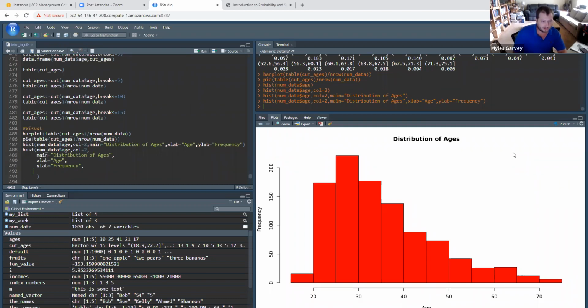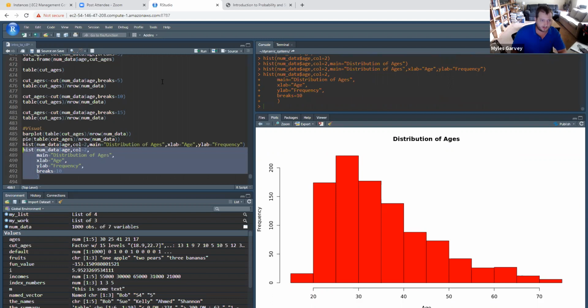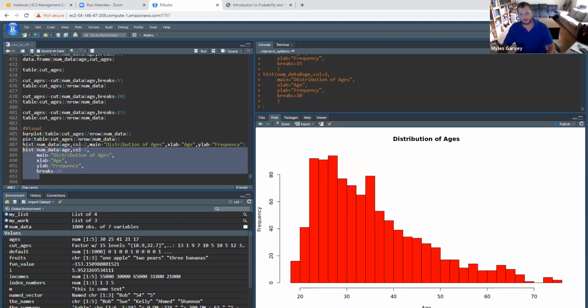Here, you can actually use the breaks argument, similar to what we did with the cut. And you can choose the number of lines that you want to have show up in your histogram. So it looks like we already had 10. Suppose I want to refine the histogram even further. So it doesn't look like it's doing this. Let me try again for 20. There we go.